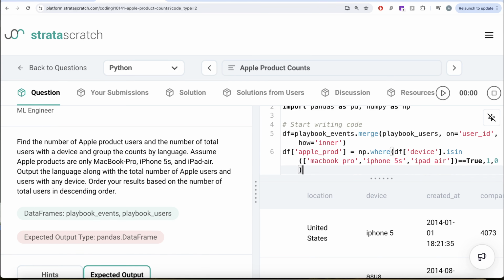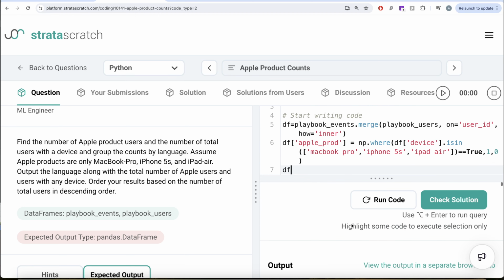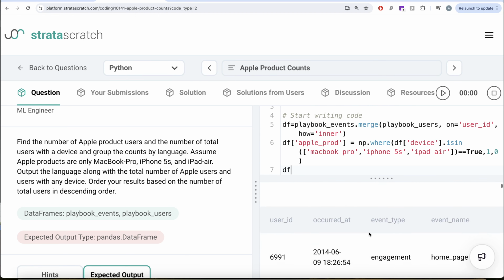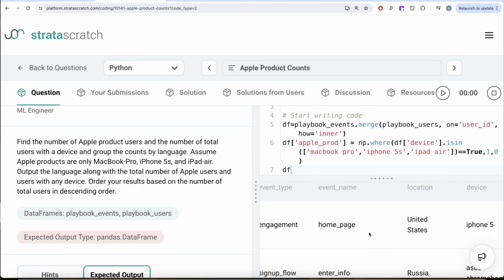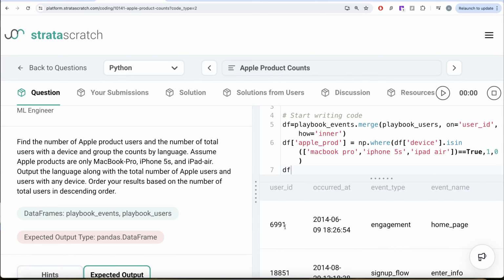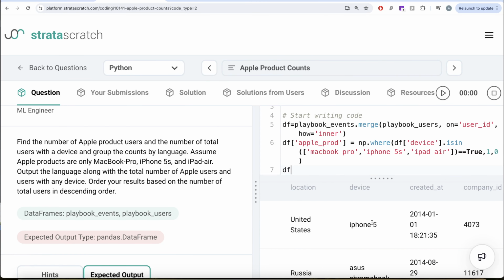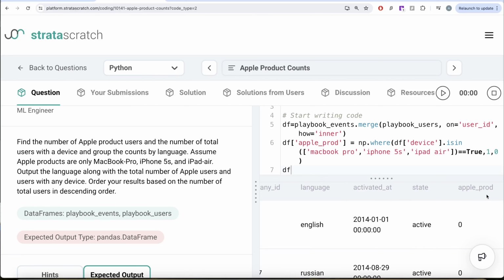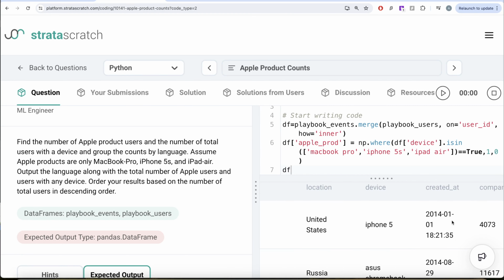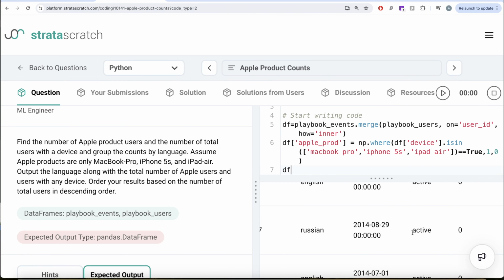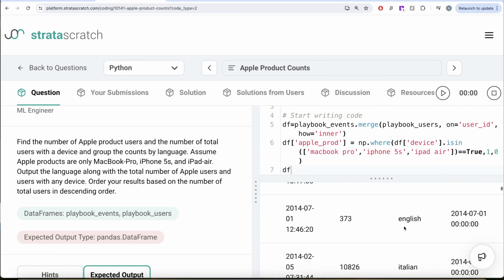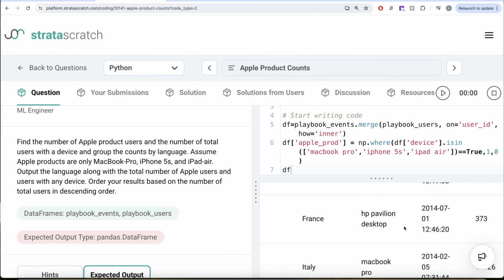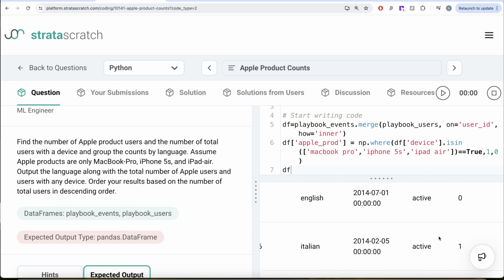Okay, let me go ahead and check whether this column has been successfully and correctly made or not. So for example, for this user ID 6991, the device being used is iPhone 5, which is not an Apple product according to the question. So the value should be 0 and we have it as 0. Similarly, for Asus Chromebook, 0. HP Pavilion Desktop, 0. However, this is a MacBook Pro, so it should be 1. So now we know that our assignment is correct.